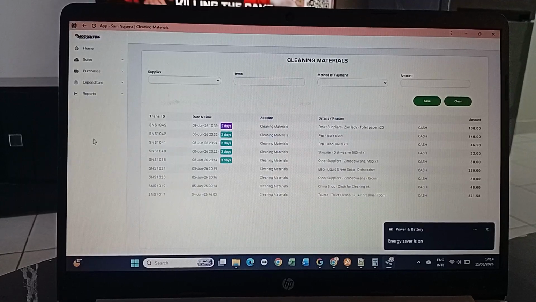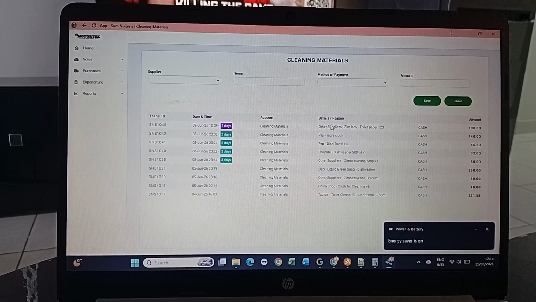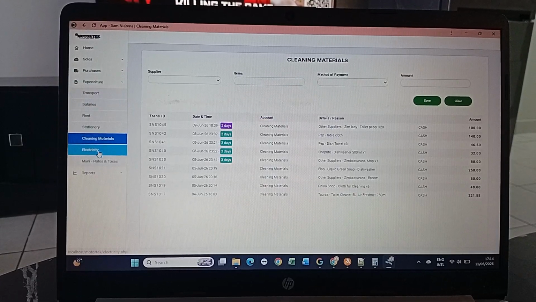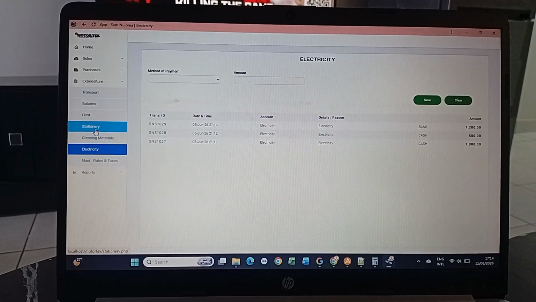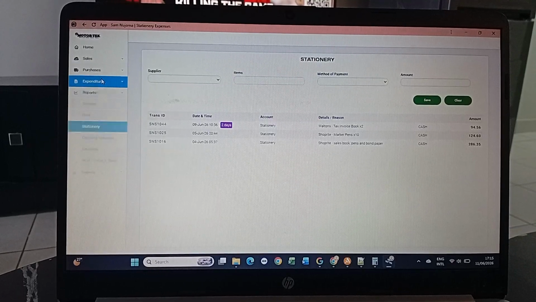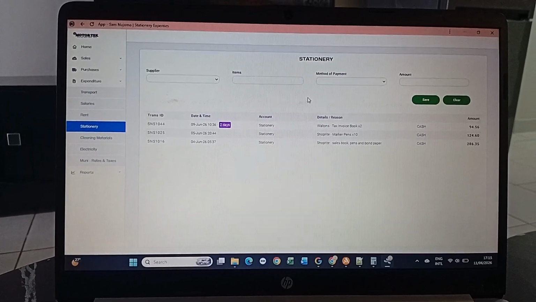Then we have cleaning materials. Once you buy your brooms, mops, toilet paper and stuff, you just record it here. Once you buy electricity, you record it there. Your stationery, your books, your pens, your printer ink, you record it here. I think I'll add more stuff as we go. So I think that's basically it.